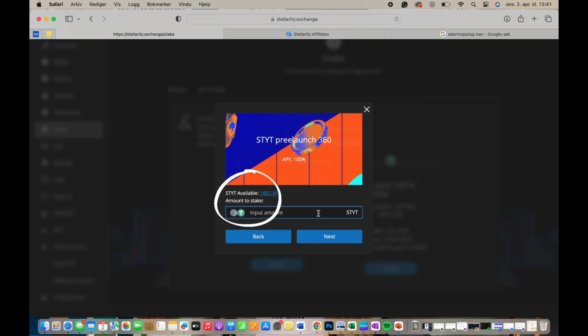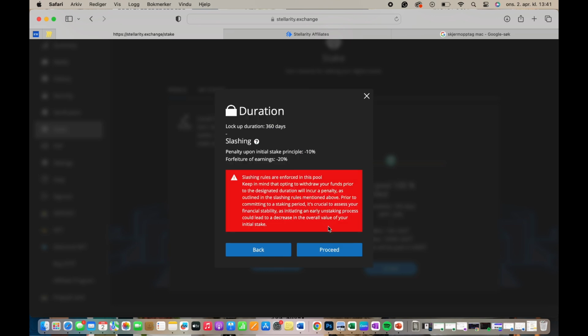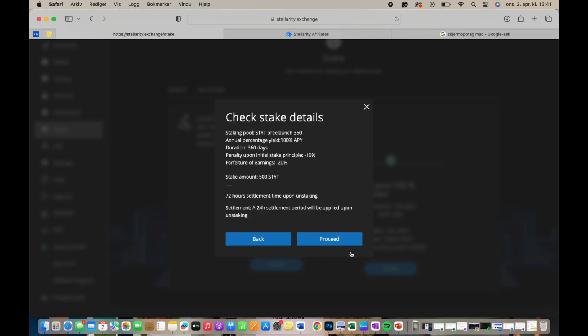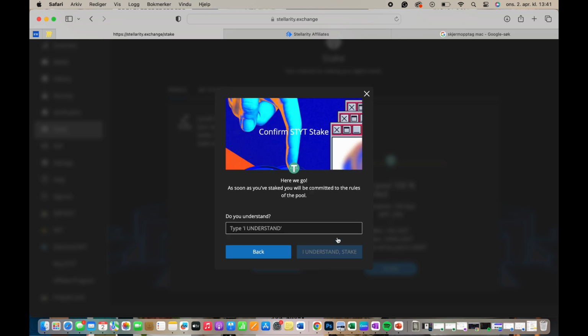Then you're going to type in how much steets you want to use. I will do 500. When you have gotten this far, you're going to get two different notifications. You're just going to read them and then press proceed. Here you have to type in I understand with capital letters. Then you press I understand stake.